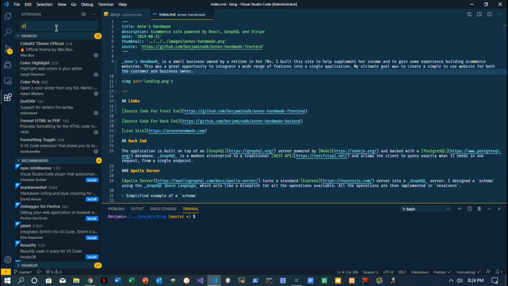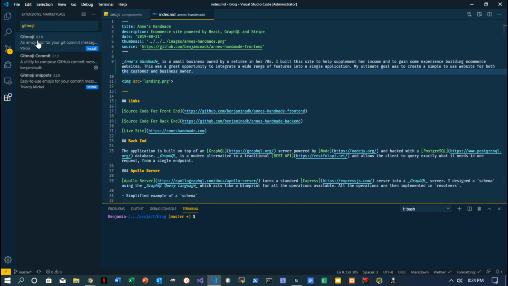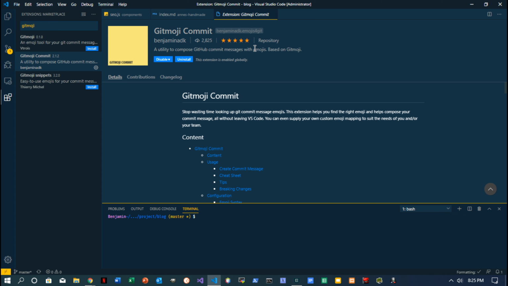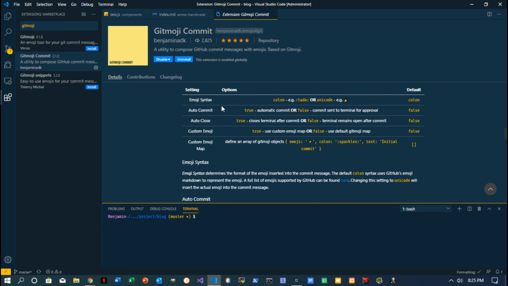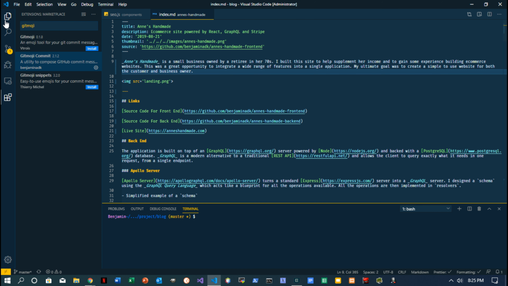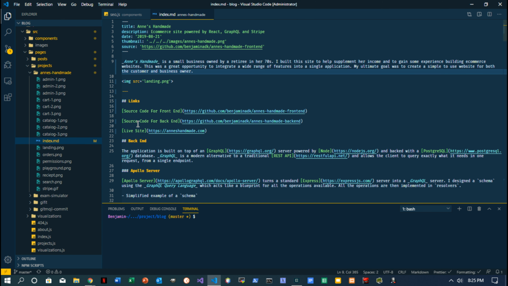You just type in Gitmoji or something to that effect in the extension marketplace, and you can pull it up. It's got a 5-star rating, and it looks like it's got nearly 3,000 downloads, which is pretty cool. And it has all kinds of different options: auto commit, auto close, custom emojis, and which syntax it uses: regular, Unicode, or the colon syntax.